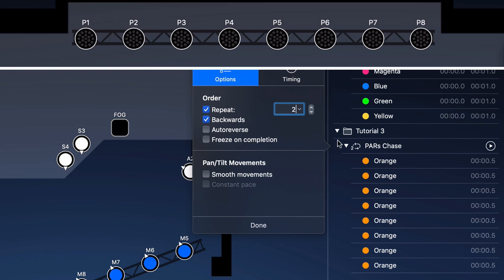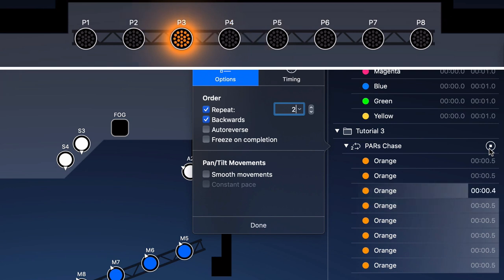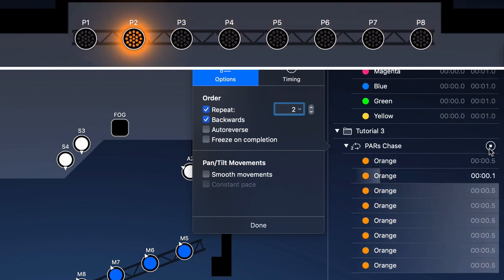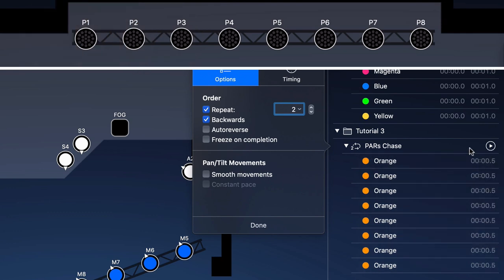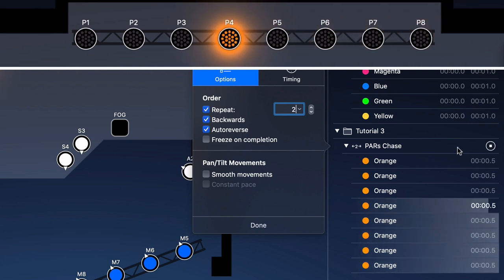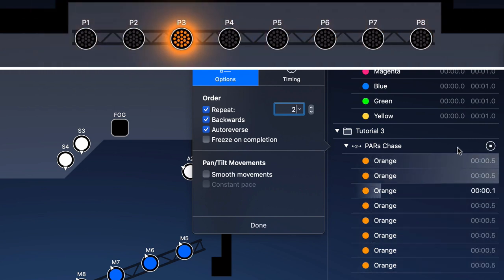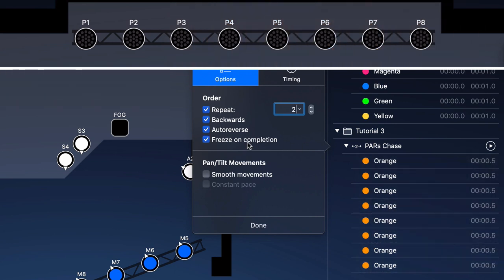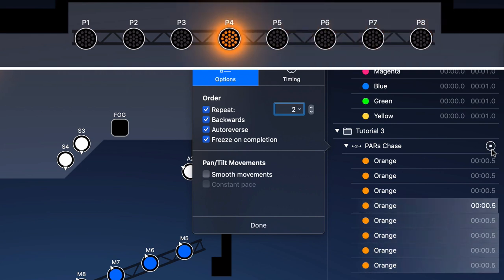Backwards activates the steps in reverse order. Auto-reverse reverses the direction after each pass. If we select Freeze on completion, the last step remains active at the end of the final pass.